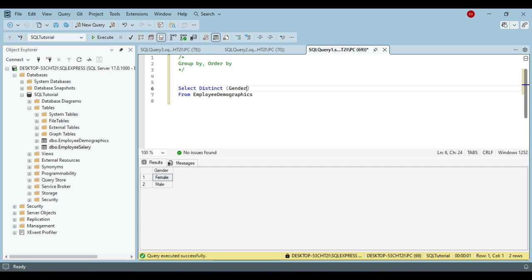All right, so what if we just say gender, and then let's say group by gender. Let's run this, and it's going to give us male and female, kind of like the same thing, but in the distinct count that we did, it's just finding the unique values.